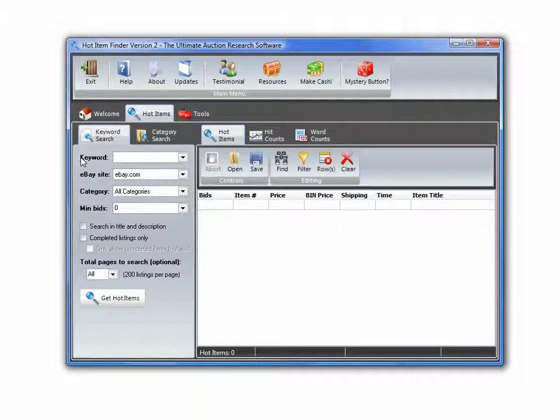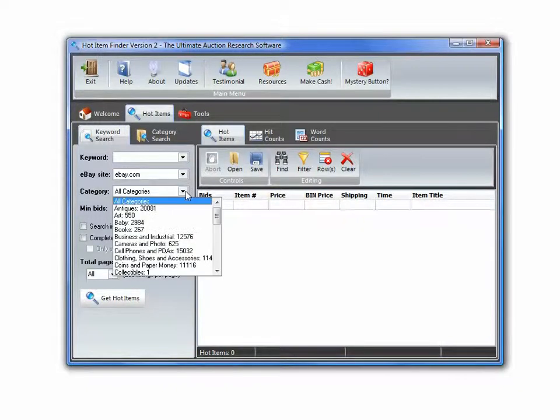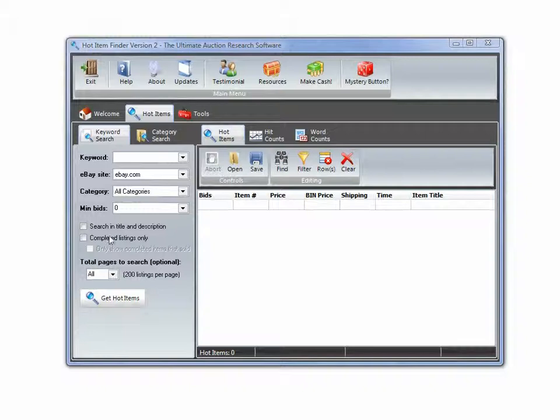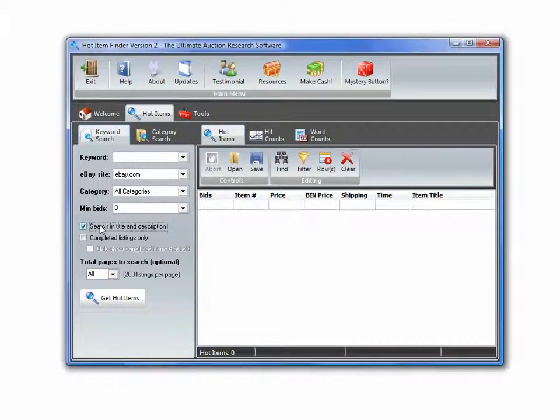And what you have here is the keyword you want to enter, the eBay site that you want to search. We'll just stick with ebay.com. You have the option of selecting a category. These are just the main categories. I usually just select all categories. It's up to you. And then down here you have the option of searching in title and description.